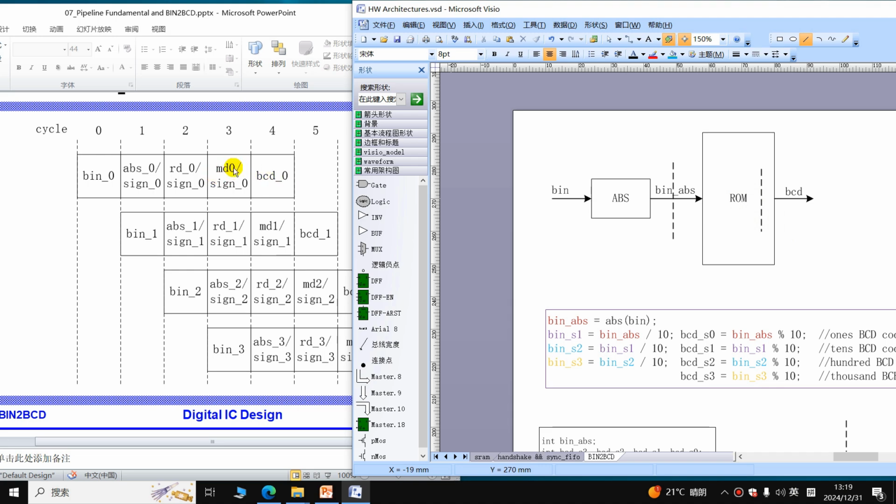Okay, then in this cycle you will get the value here. Then you can choose to register the value again to output it. This is the value here. This is the value at this cycle.